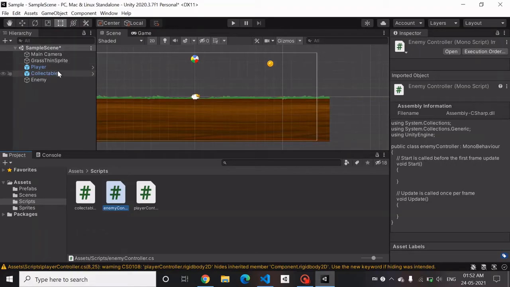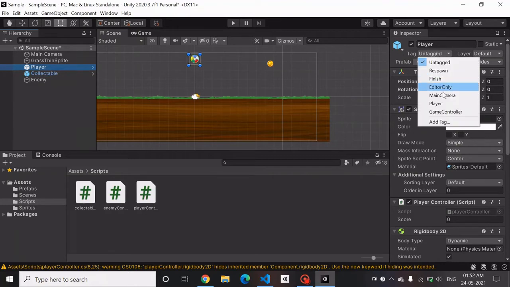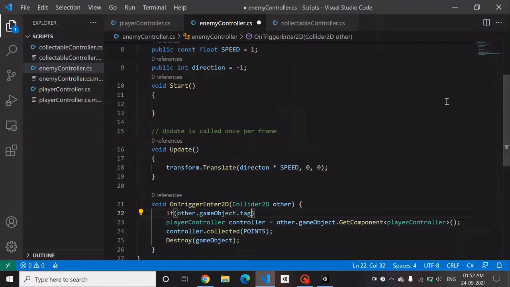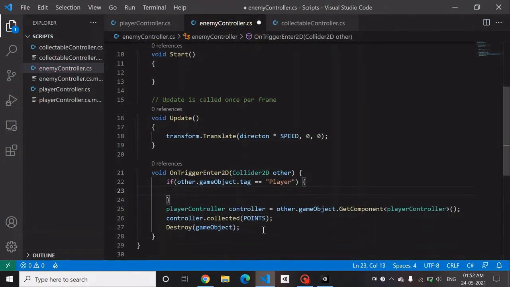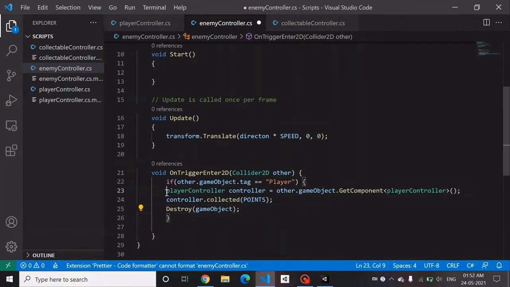For example, if I were to compare it with the collectible, there can be say 10 collectibles, each with a different name. So what we can do is add a tag here for the different kinds of objects. We can also create our own new tag. For player, if I just set the tag to player, I can directly compare the tag of the object. That way I don't have to worry about the actual name in the game.